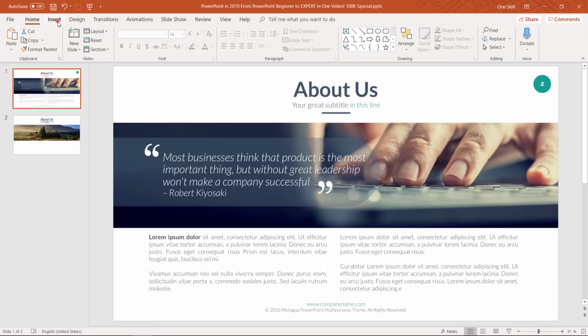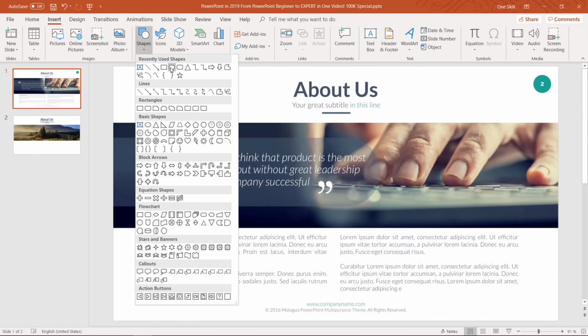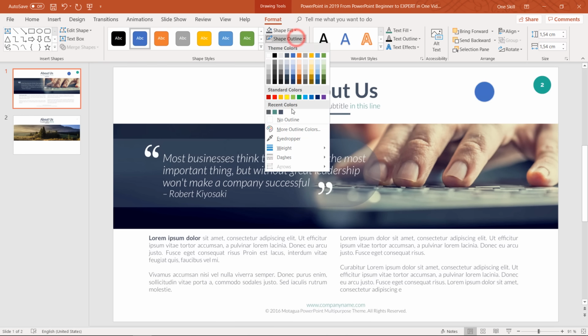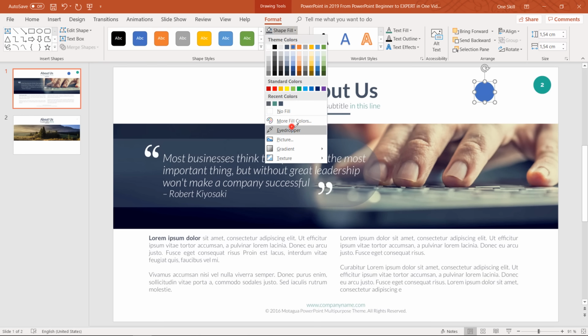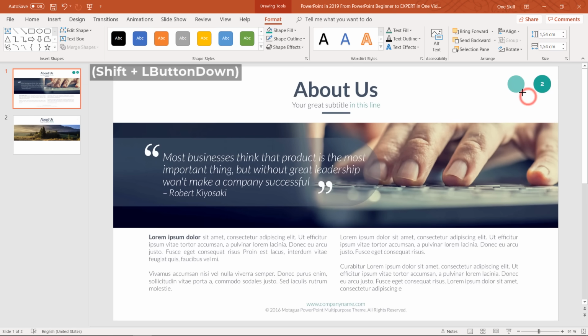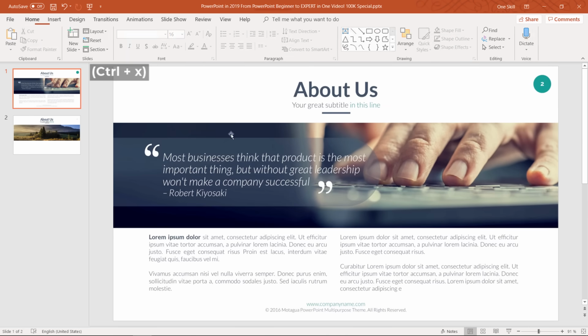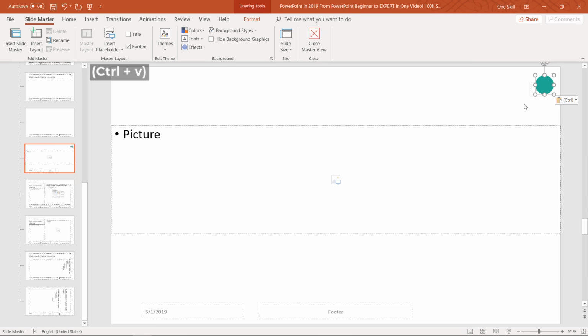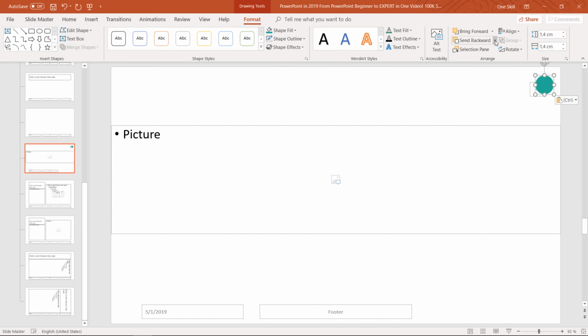Let me actually create first of all this green circle. Just go to Shapes, choose Oval. Hold down the Shift key to keep the proportions. No outline. And for the shape, let's just eyedrop this green color. Whoops. Okay, looks beautiful. Something like this. Okay, Control X to cut it. Now let me get back to the Slide Master view. Let me paste this circle. Let's send it to back.